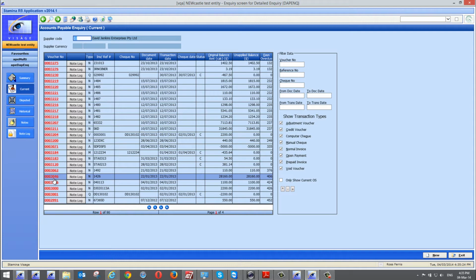Any transaction that impacts the amount of money that you have owing to a supplier is going to have a unique voucher number allocated to it. That's your internal reference for this. The supplier's reference is shown under the invoice number field.